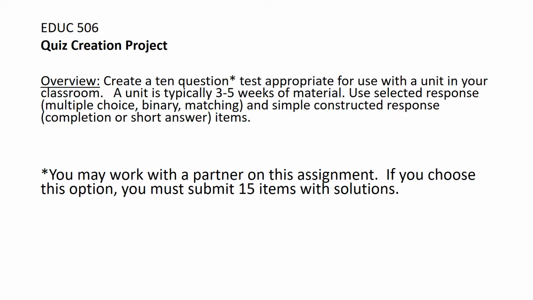And so what you're going to do is create a quiz or test of mostly selected response, that is multiple choice, binary, true, false, matching, or simple constructive response items. You can work with a partner on this assignment. If you choose that option, make sure to put both your names on the assignment, and then instead of 10 items or questions, you have to do 15. Whether you choose 10 or 15, you're also going to submit the solutions for those items.